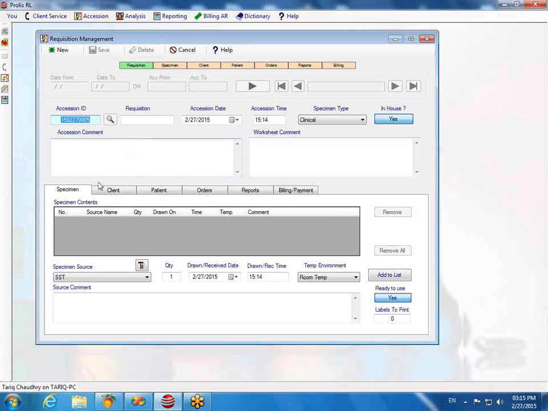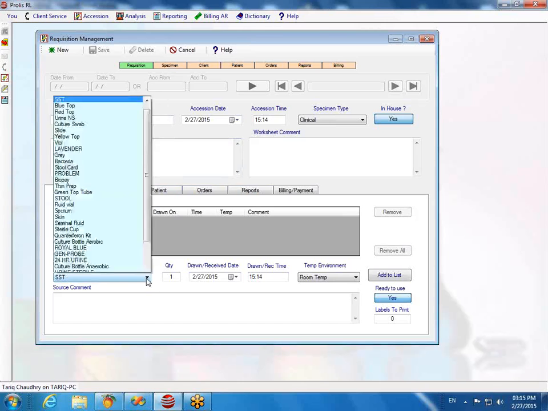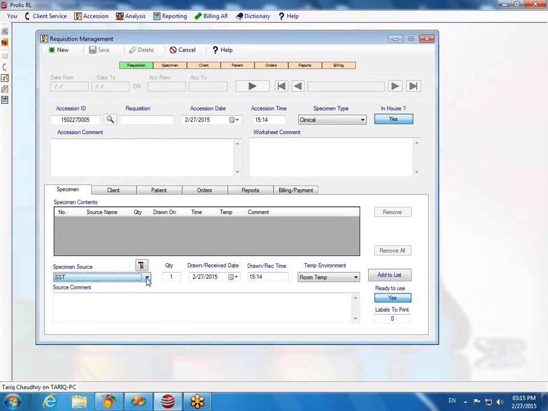How you enter the data is with these tabs. You use these tabs to enter the data. The next peach tab is the specimen tab. So we will use the specimen tab to enter the specimen information. How you enter the specimen information is by selecting the source first. In this case, it is the SST.